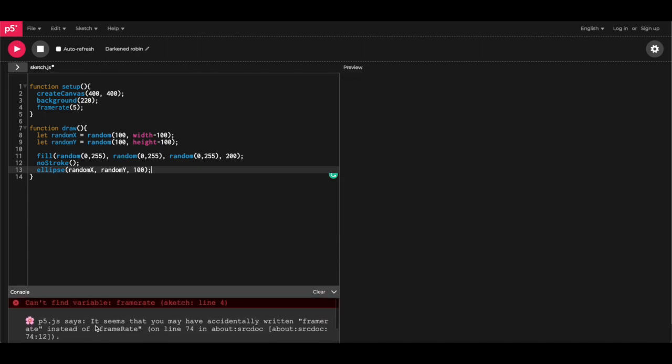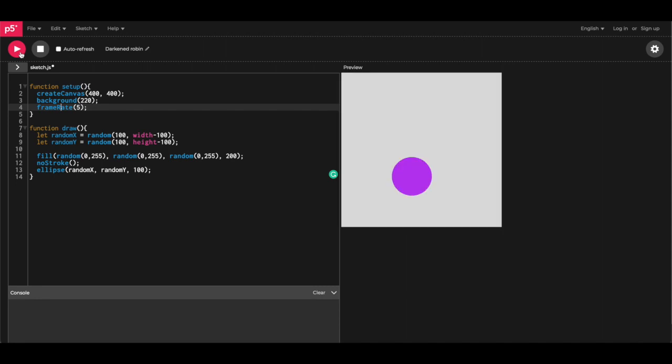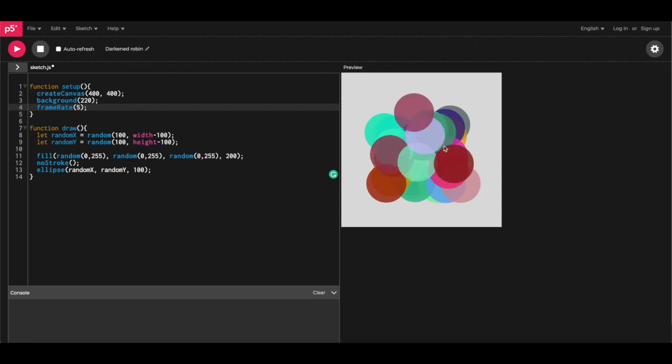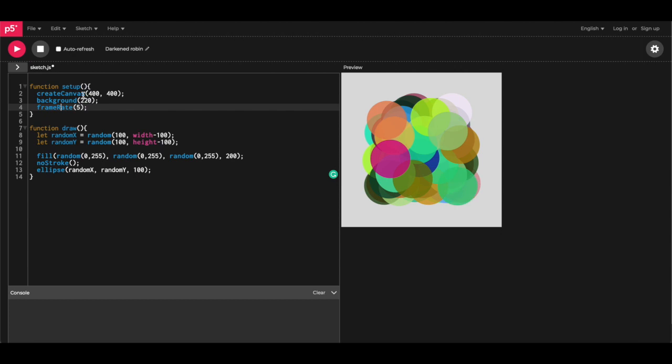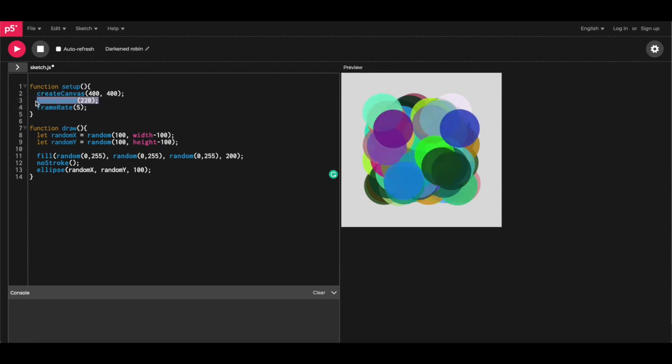Oh, there's an error. Oh, I know my error. There we go. Make sure you're always debugging. But see how now all the circles are going into that margin specified by width and height minus 100. And all the circles are on the one page because the background is in the start function. And there's also a low opacity because we set it to 200. Cool, awesome.